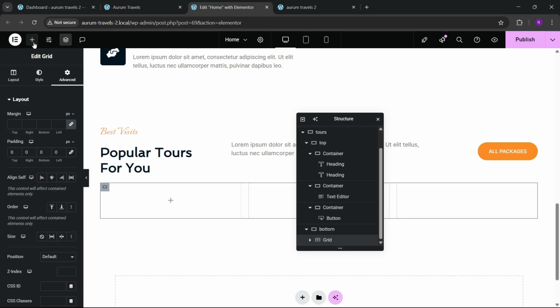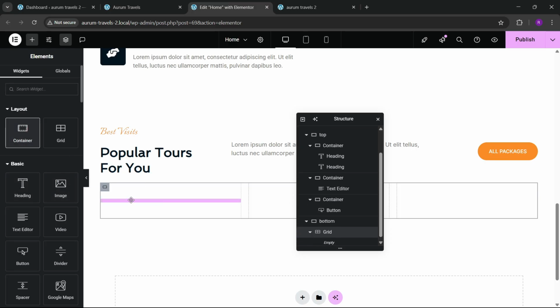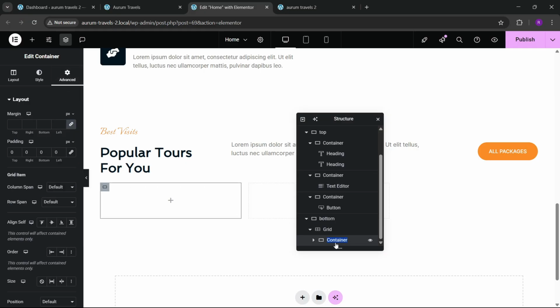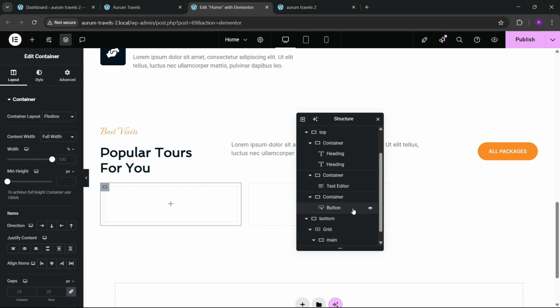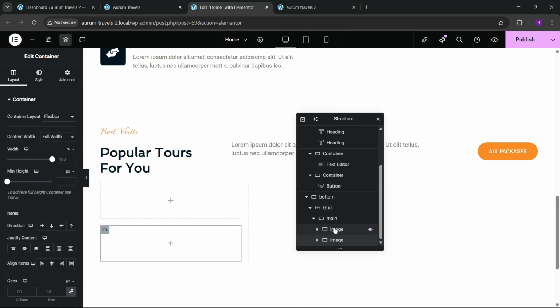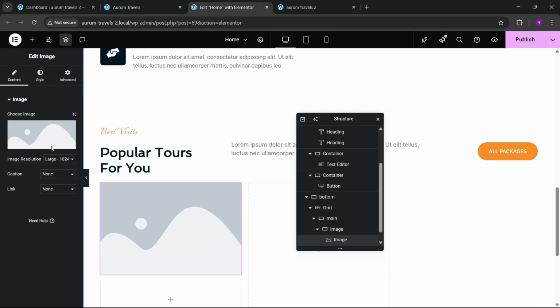So what we can do here, we have this grid. So we have to enter a main container here. So let's write this here main. Then at last we can have this here image. We can duplicate this here, and here we have the main. This is the image. So first we're gonna add an image here.